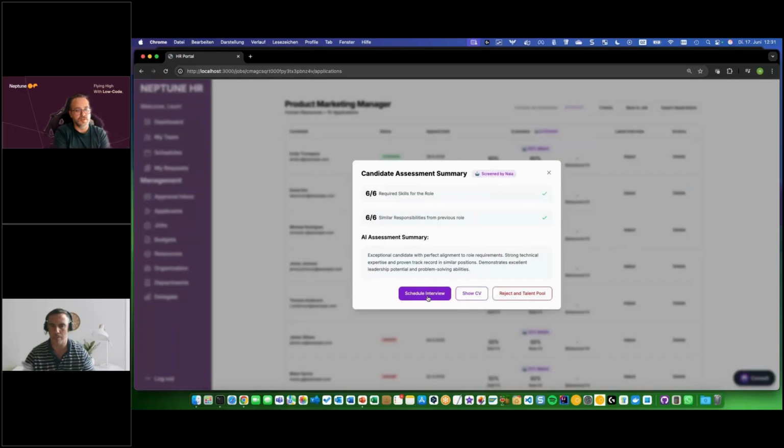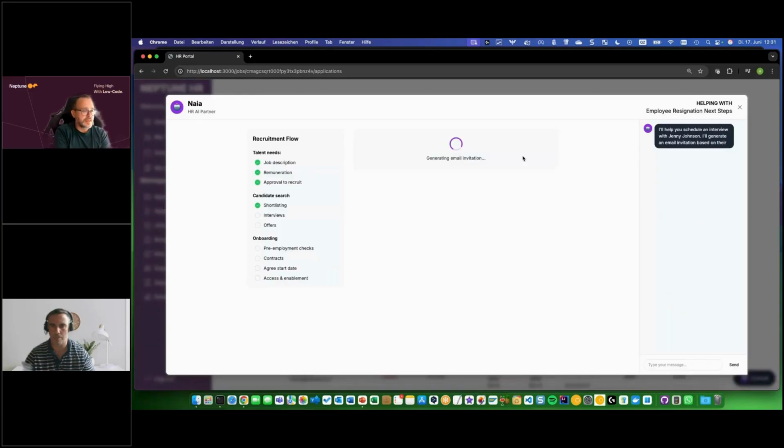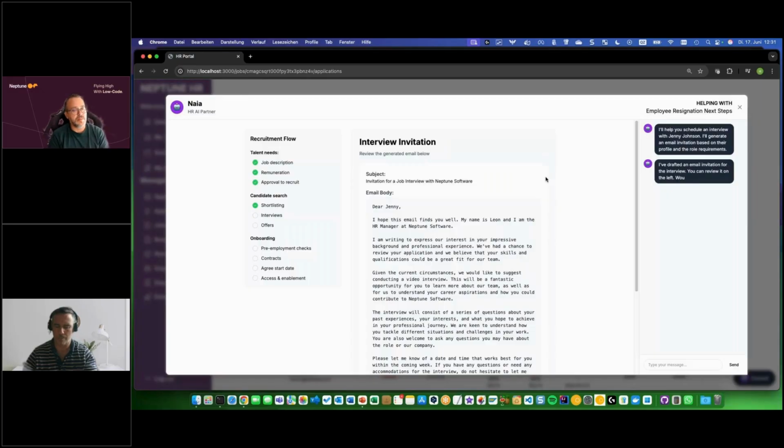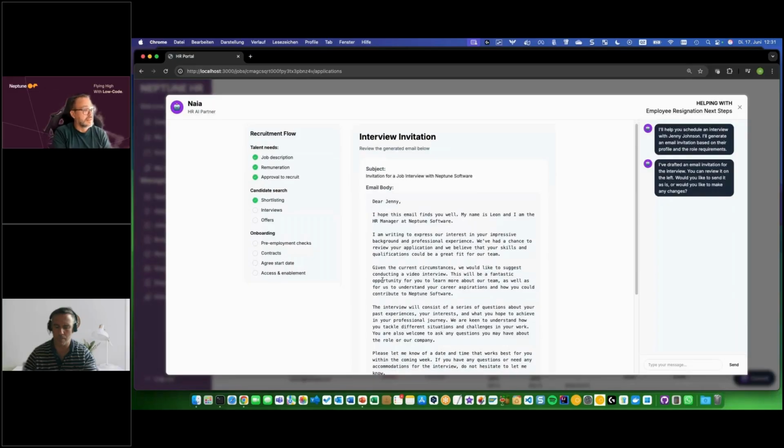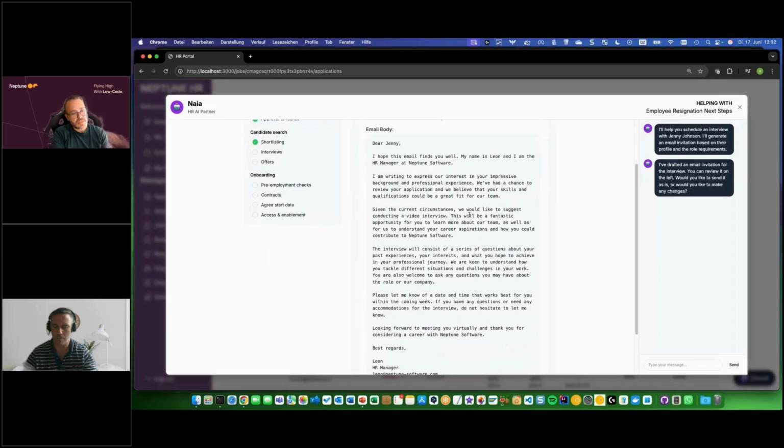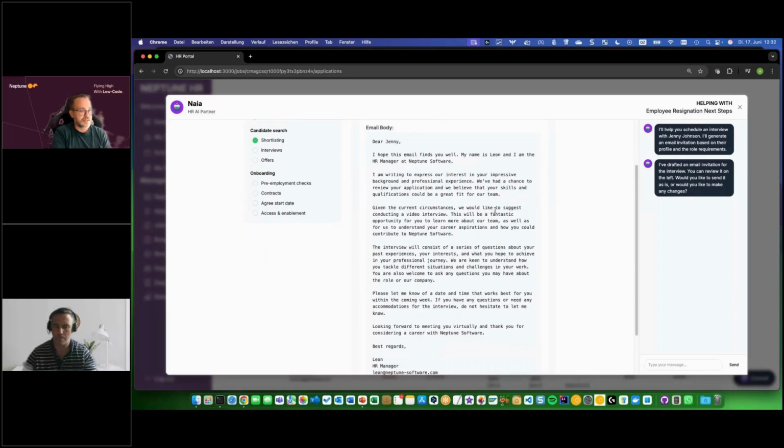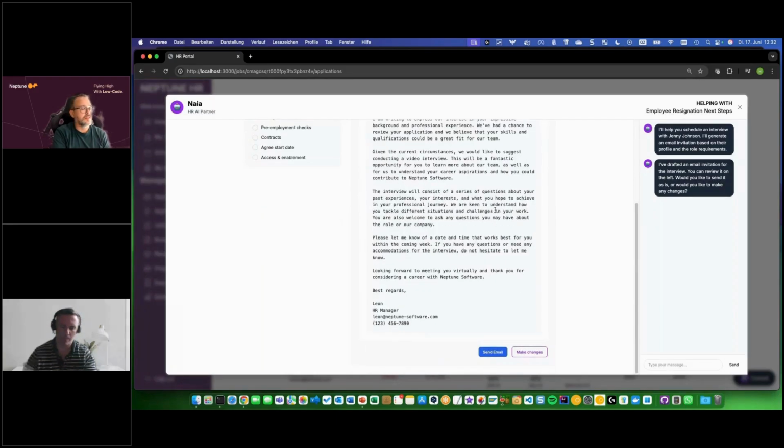We can schedule an interview, right? The invite to the interview will be an email, and it takes a lot of time for people to write proper emails. Because she has a 94% fit to our role, we want her to sign up with us. So we want to send a proper email invite, and this is what the AI can also do. It generates a great email invite that we can send to Jenny. We can always make changes again, right?